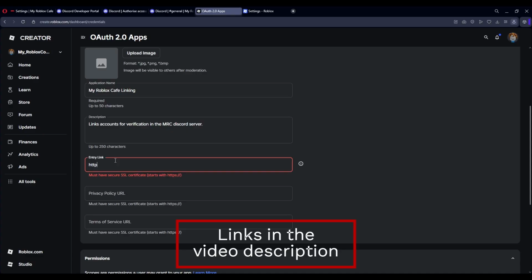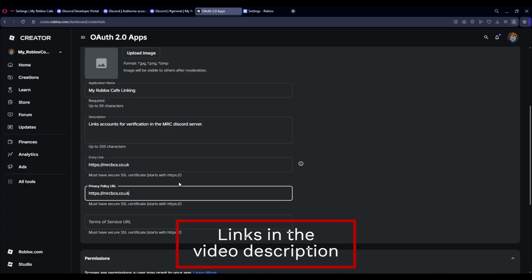https://mrcbcs.co.uk, like so. And we can grab that because we're going to be using it again. And privacy policy, it's going to be that same link, and then /policies/privacy-policy, like so.